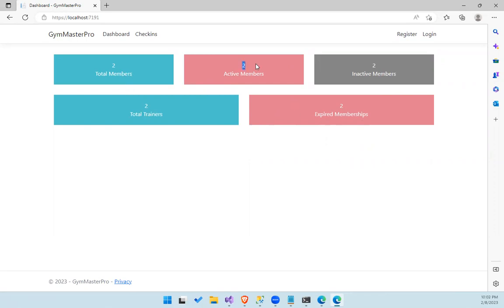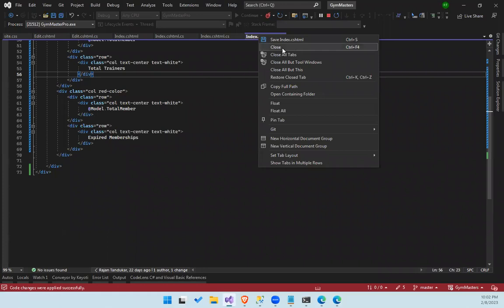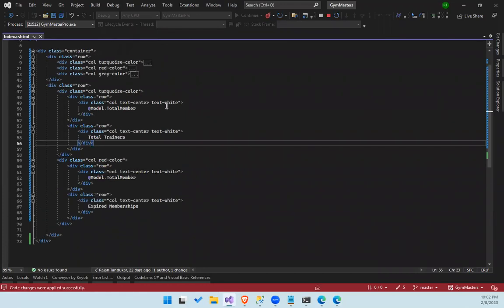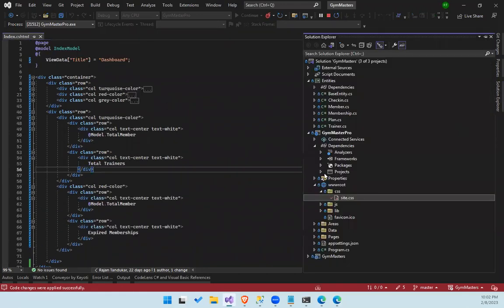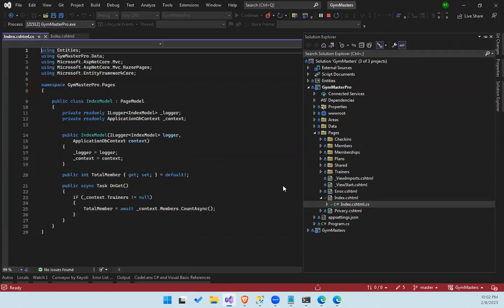Okay, now let's arrange this data in here. So total members is fine, but we'll have to search for the exact data for active members and inactive members as well. For that, what we'll have to do is close all tabs but this one. Let's go into the code. Let's minimize this. It goes in index, right?